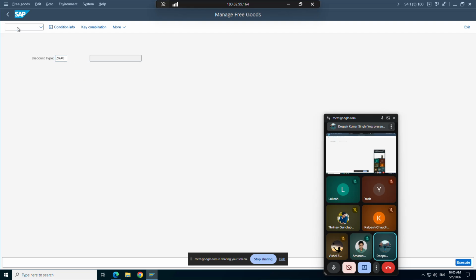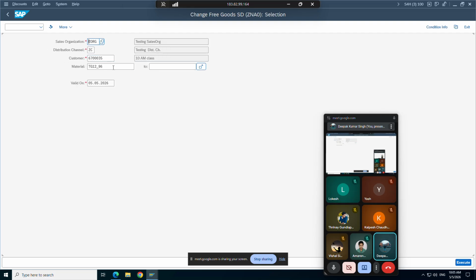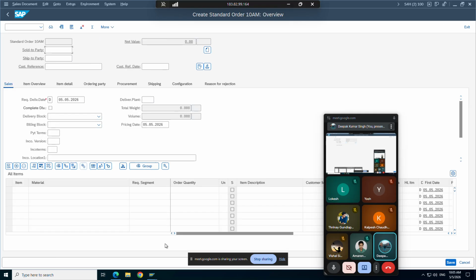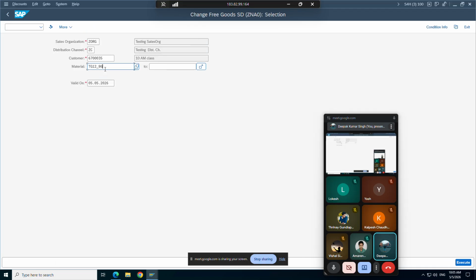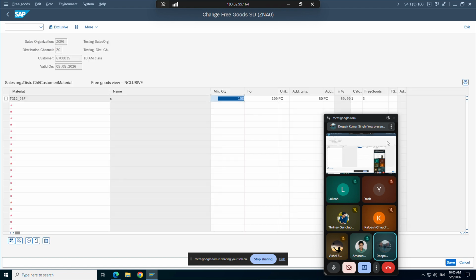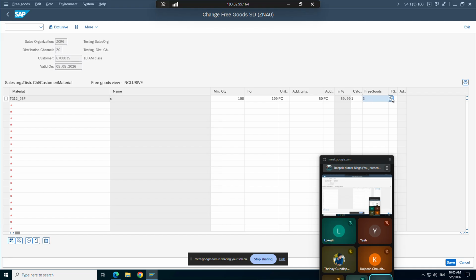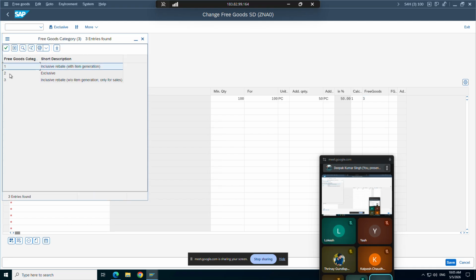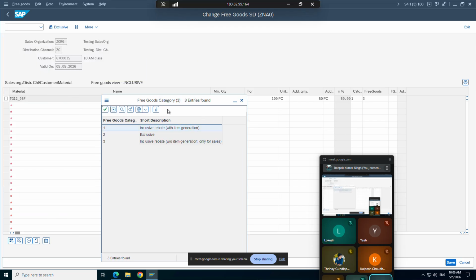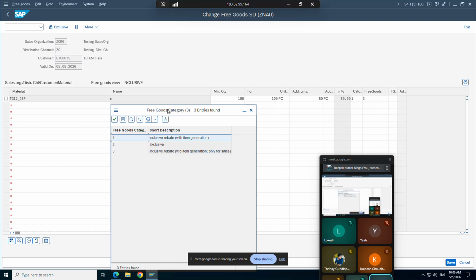Yeah. Okay. This is my condition type. And I think we are using F, right? In our case, let me go to F. Yeah. So we have seen these three, right? Now let's maintain two. Now remember one thing. In inclusive, you can only give the same material as a free. If I'm using ABC material, I can only give ABC as a free. That's it. I cannot give XYZ material in ABC in inclusive.